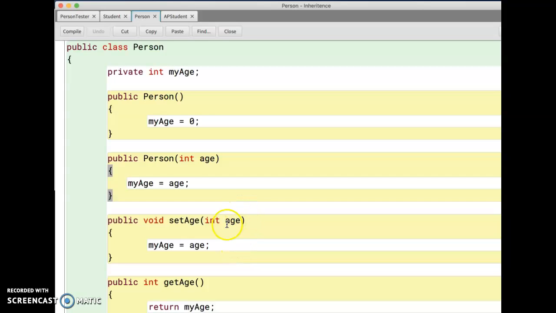All right, today we're going to be discussing inheritance, and inheritance involves creating subclasses and how that affects our classes, how it affects our methods and our fields and all those things.